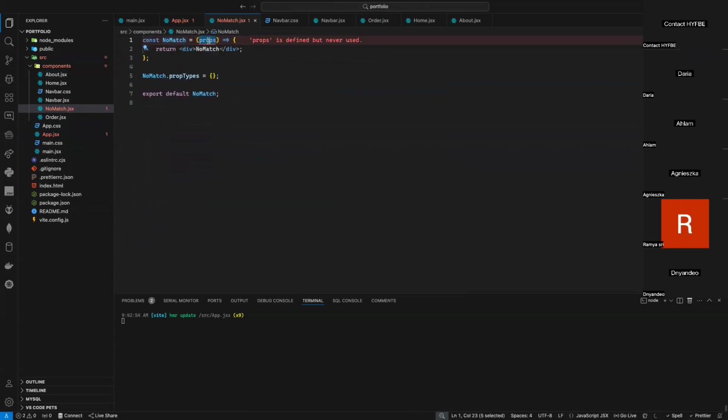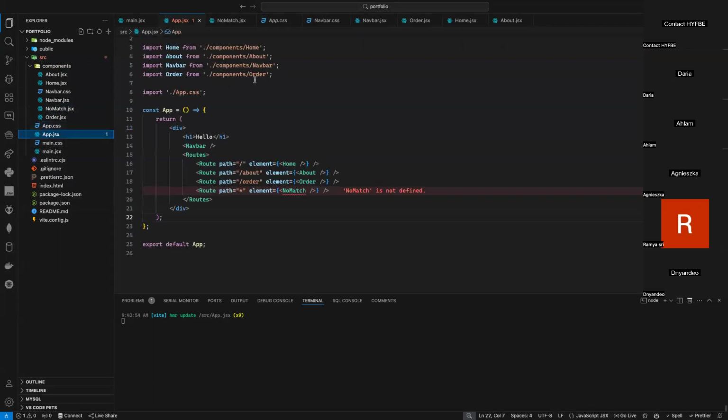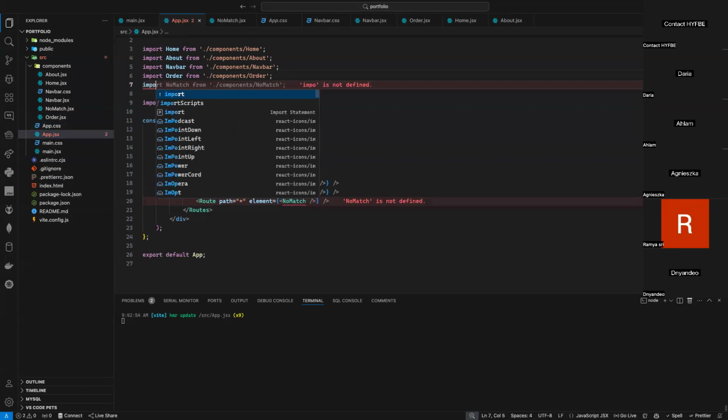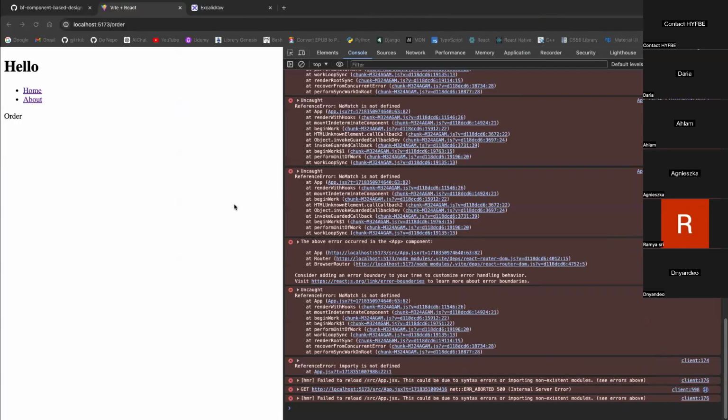Yeah, let's just name it no match. That's all I want. No, nothing else. So let me import it to app.jsx. Import, yeah, import no match. Which should be good. Voila.